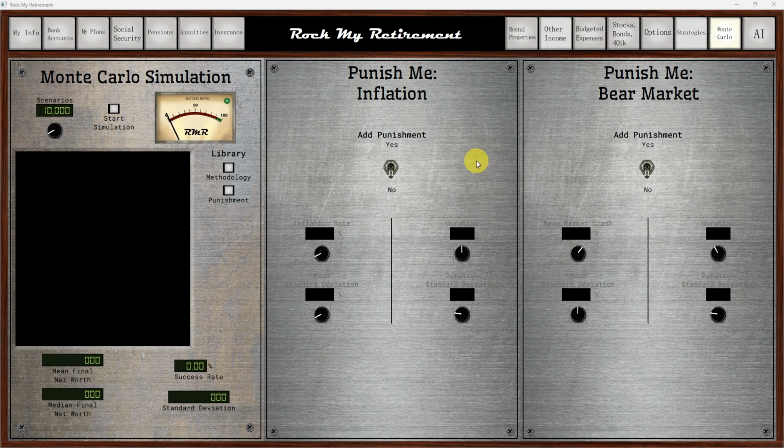The first type of punishment we can add is inflation. When we choose to add inflation punishment, Rock My Retirement will add an extra inflationary cycle to every scenario. This is in addition to however many inflationary cycles already exist in each simulation. For this added inflationary period, you can choose the average duration and the average rate of inflation for the inflationary cycle that gets added to each simulation. And you can also choose the standard deviation for each of those values.